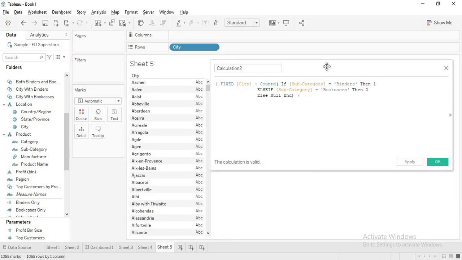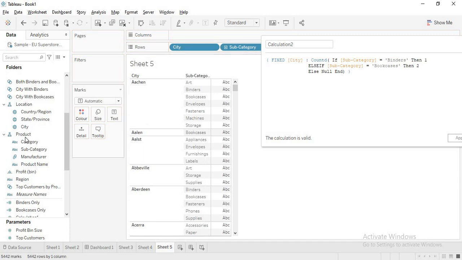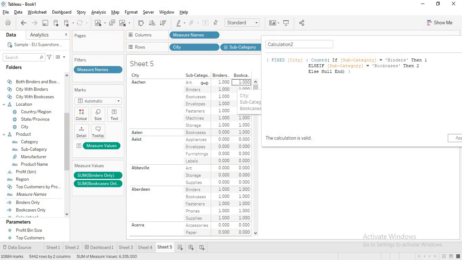Okay. Now here in this city, I also want to drag my subcategory. And in this I'll be dragging only binders and also only bookcases. Now see, when it is binders you are getting 1 and also bookcases you are getting 1. But here what did I do? I took both in one if else statement. So if subcategory is equal to binders, then 1, else if subcategory is equal to bookcases, then 2.